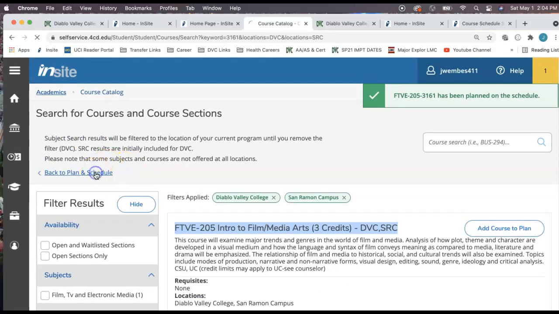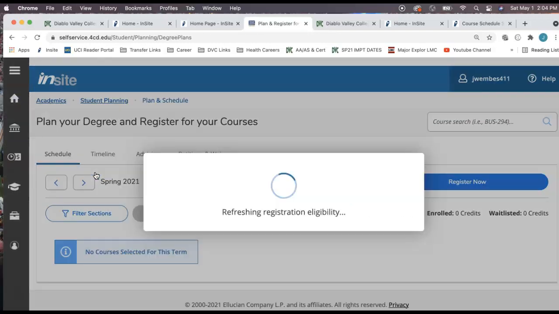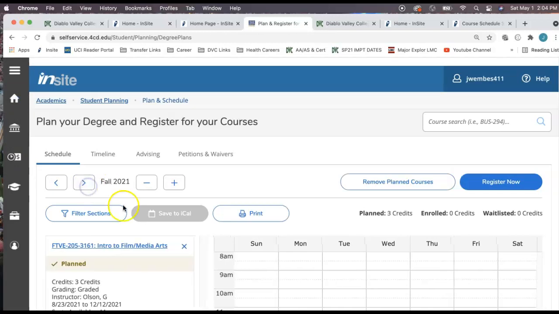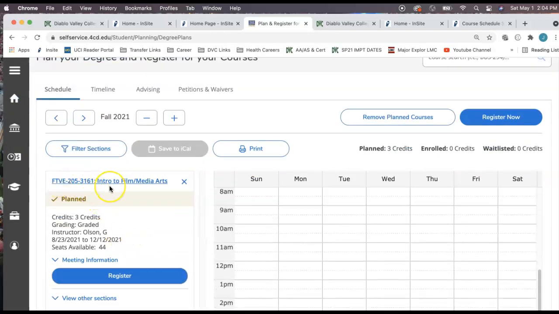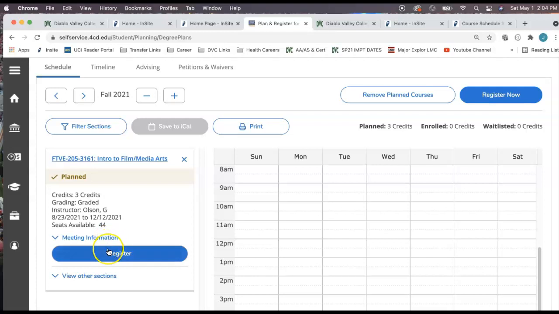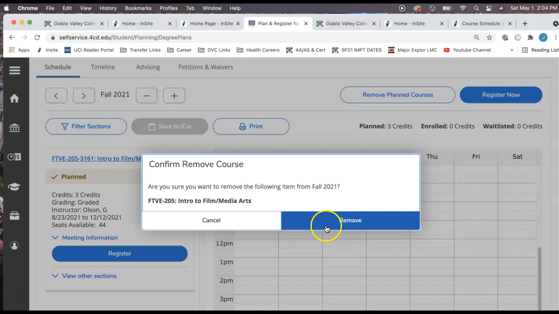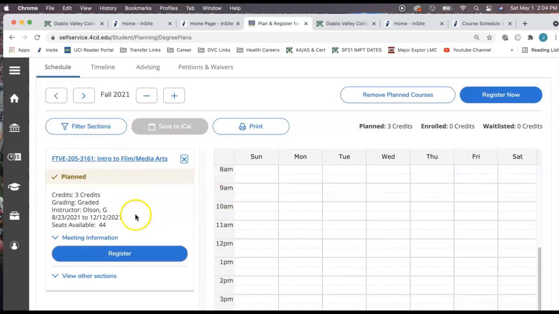And if I go back to my plan and schedule, and click over to fall semester, you'll notice that specific course is planned there. And we know that this course satisfies IGETC area 3A arts because we did the search to find it. And now I would just register for it when it's time for me to register. So remember, if you have classes that are already planned into your schedule, then all you got to do is click view other sections to see what sections are available.